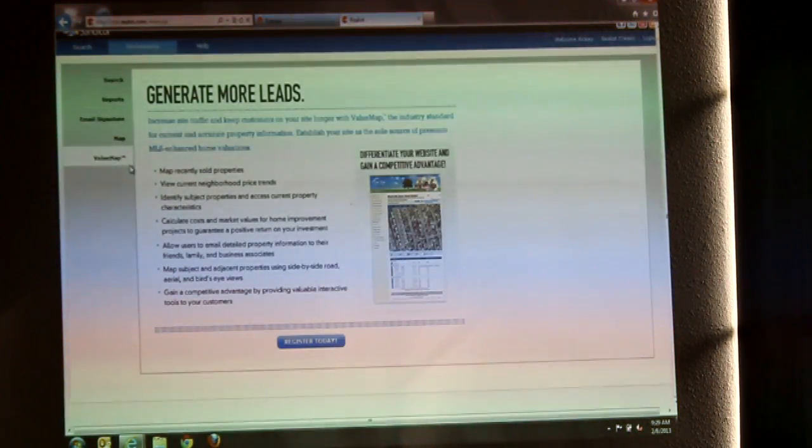Okay? Any questions? Finally, we have the value map. I do want to show you this really quickly. The value map is the same value map that we had in Realist Classic, but this is just your way to put that value map on your own website. I will be showing you the value map later. But if you want to put the value map on your website, it is free. You just have to register. Any questions? Is that where it shows the parcels?